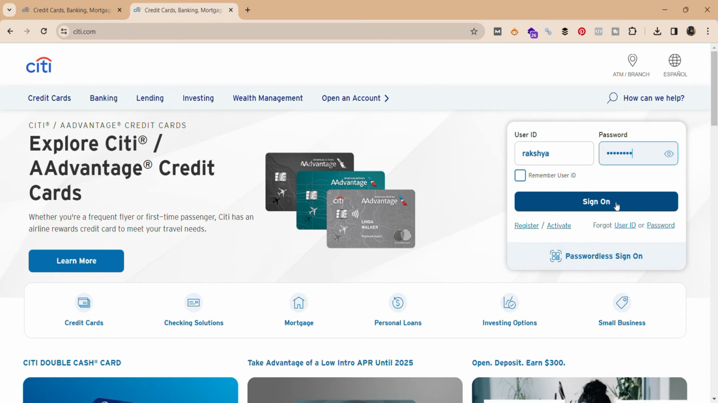Before this, if you haven't yet activated your credit card account, you can just look at the bottom next to the register, click on the activate link and you can activate your account here. Once you activated your account, you can sign on or log into your Citi Bank credit card account by entering your user ID and password here. So this is how you can log into your Citi Bank credit card account.